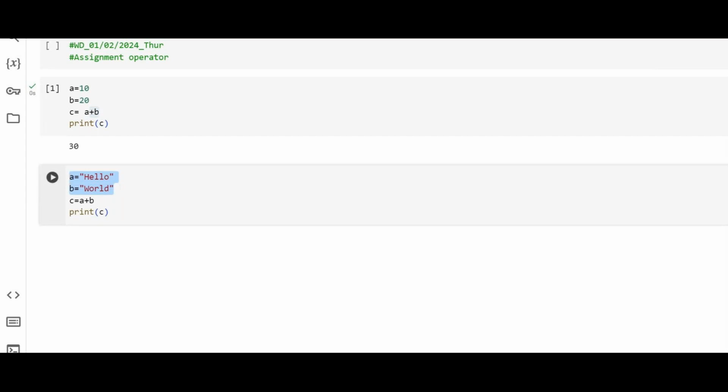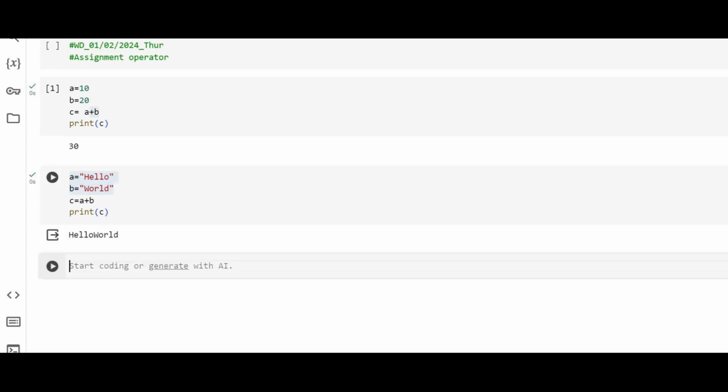They don't add, they don't sum up. Instead of summing up, they just concatenate with each other. Concatenate means applying from one end to the other one. So in this way, they concatenate with each other. See, hello world. So, got it. Now it's very clear that if I'm using integers, it will add, but if I'm using strings, that is text, it will concatenate.